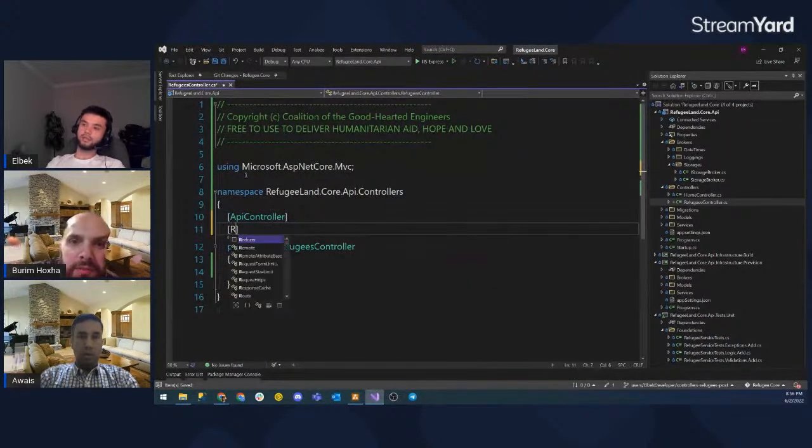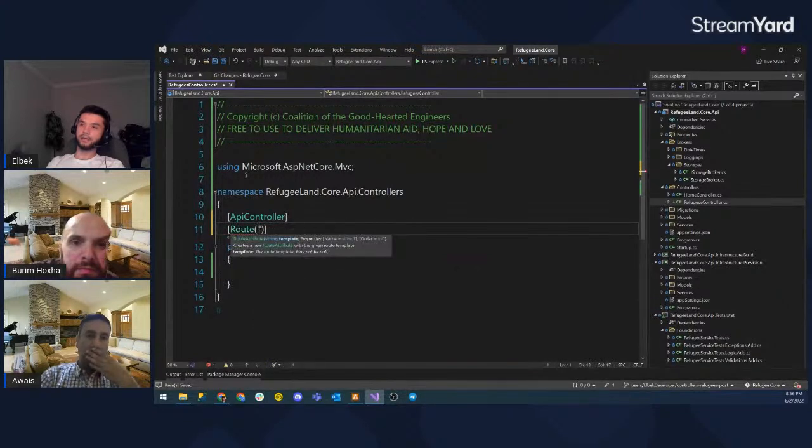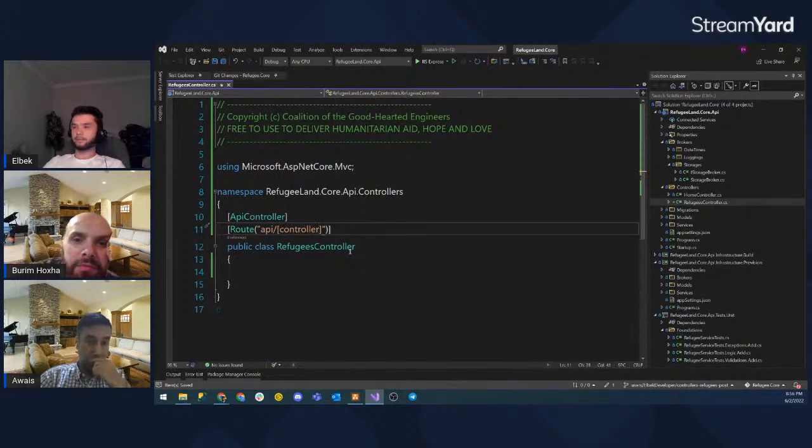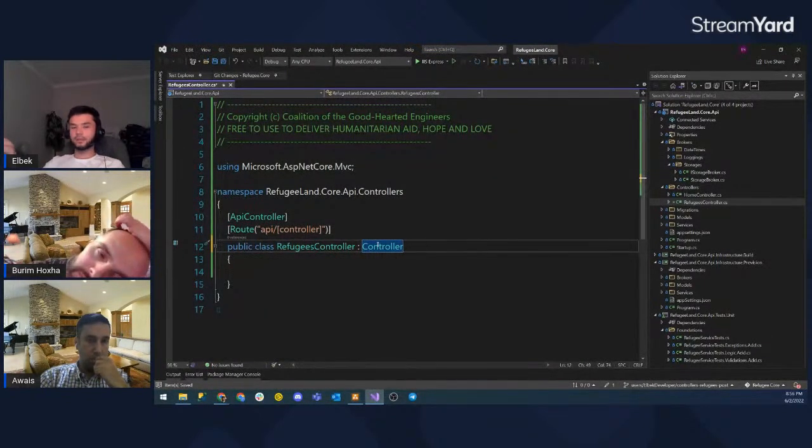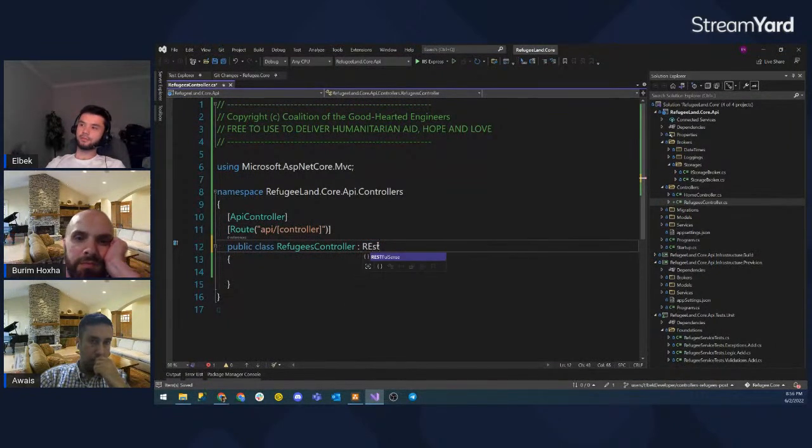And we should also specify the route, how it should look. Say it should start with API, and then it should get the name of the controller. So say controller, and then it should inherit from controller, but we use RESTful sense, or RESTful controller. RESTful sense is a library name.